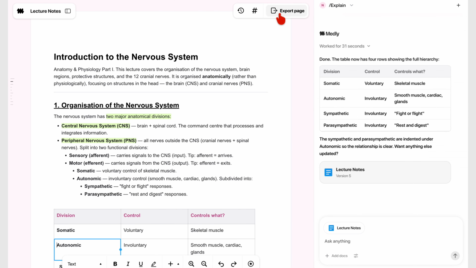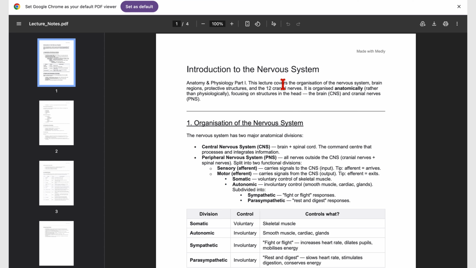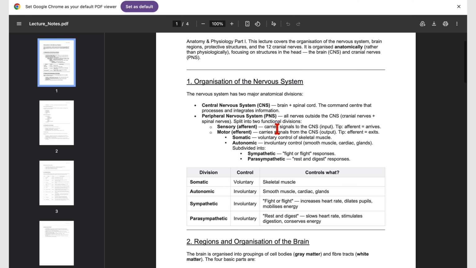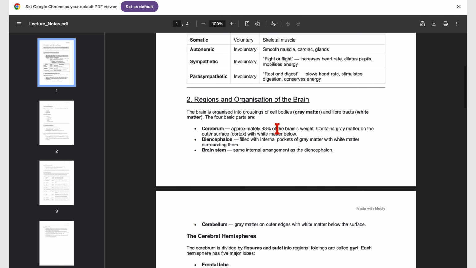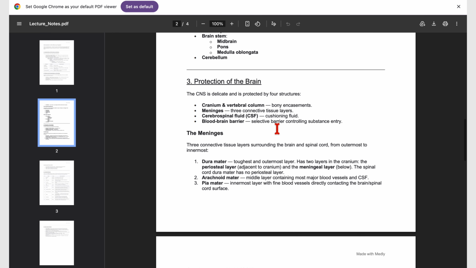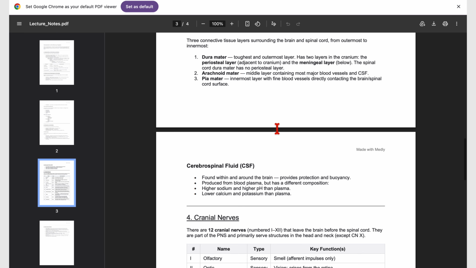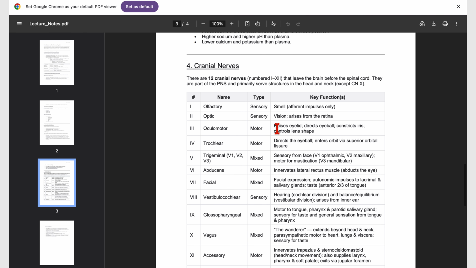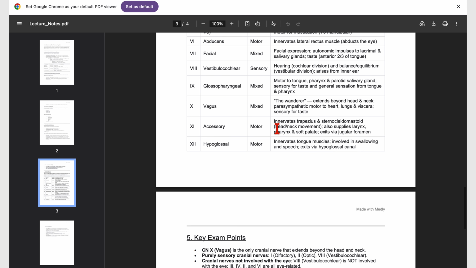But here's the question that keeps coming up for me. Could this be the death of handwritten notes? Because when AI can generate such clean, structured, editable notes in minutes, why would you handwrite anything from scratch? You could spend less time creating notes and more time actually learning from them. And honestly, that's a compelling argument.